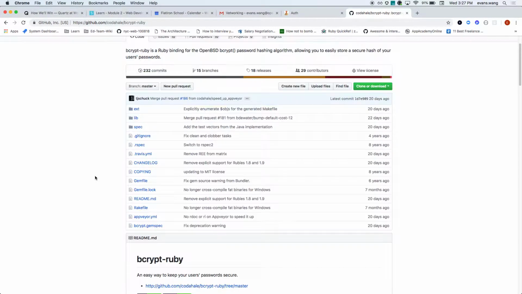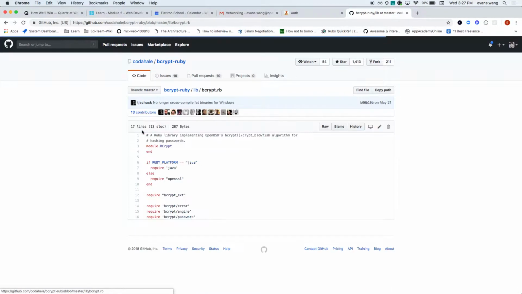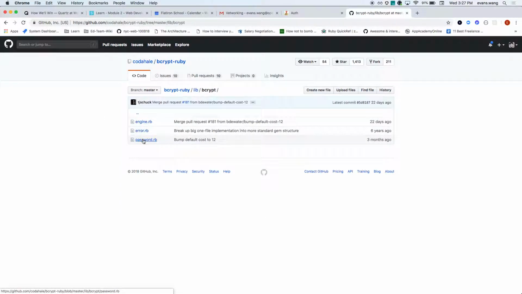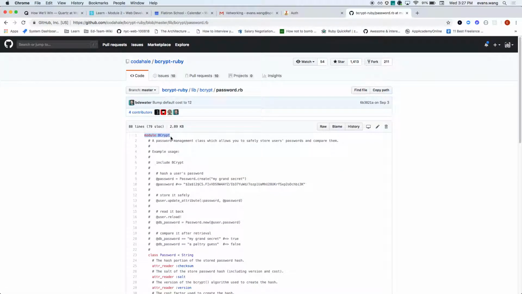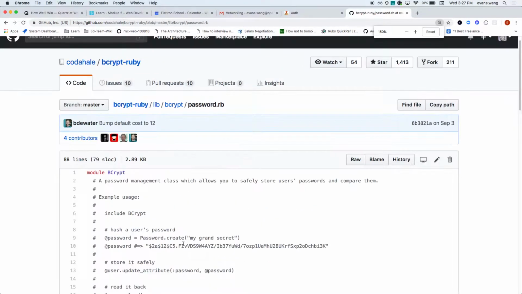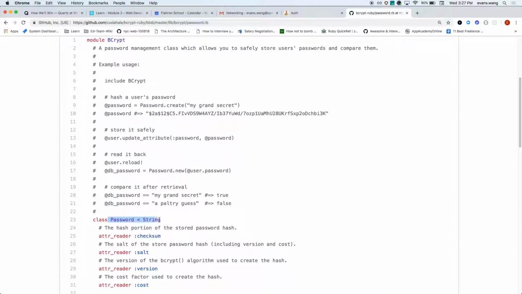So I'm actually going to go into this and see what this is. In the library, I can check this bcrypt.rb. That's not it. Inside the bcrypt folder, inside the password file, I'll see the module BCrypt. I should see some sort of class Password. Look, it inherits from String.